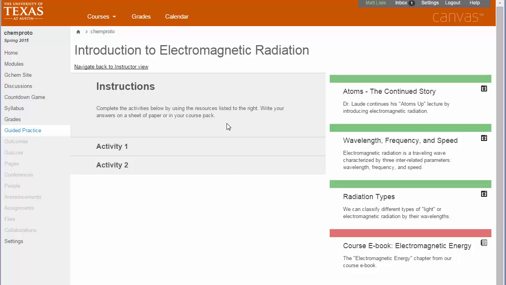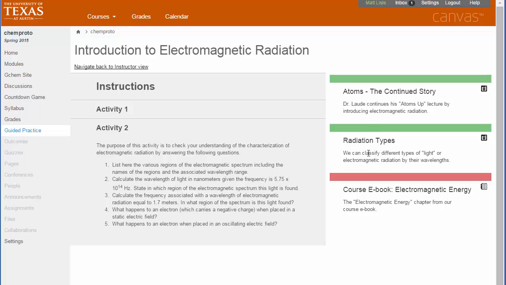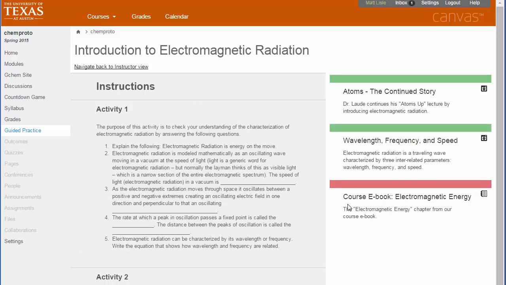So again, it's called Guided Practice, and the way it works, there are activities on the left, and then on the right there are resources that will help you complete those activities. As I select an activity on the left, you'll notice that on the right the resources filter based on the activity that I've selected. So if I choose Activity 2, I can use these three resources to complete this activity. If I select Activity 1, I can use these resources to complete this activity.